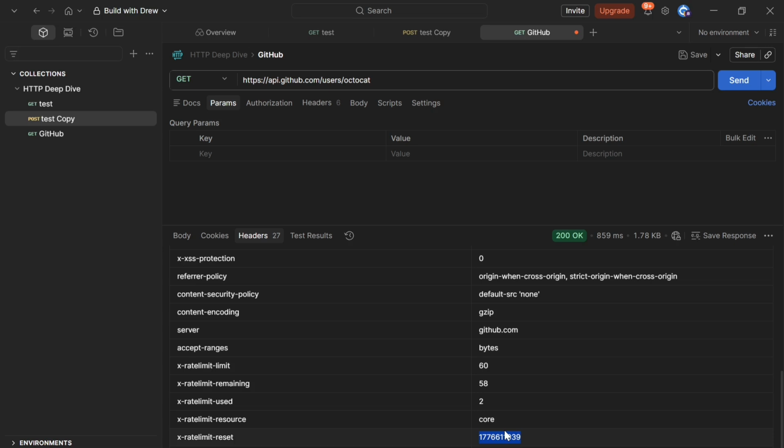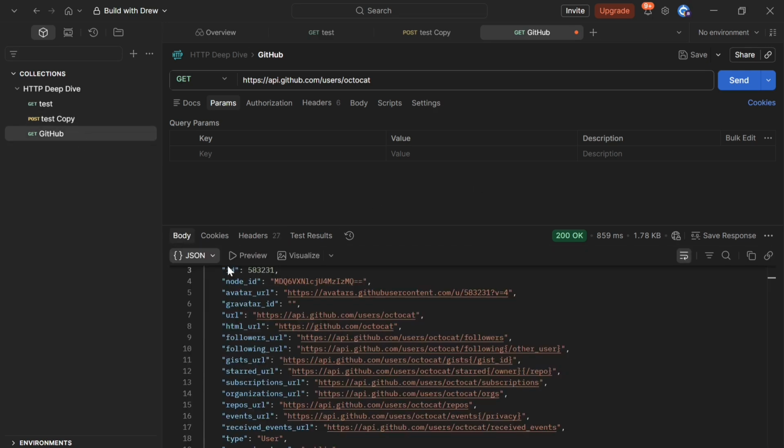If I am authenticated, this 60 can jump up to 5,000 per hour, which means I can make 5,000 requests per hour. So I hope you get this now. In the body, we're just getting some information right here.